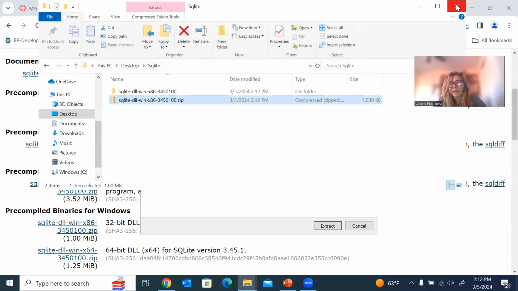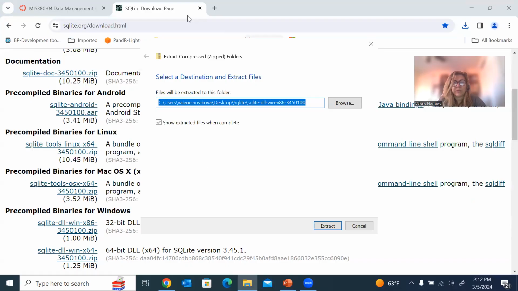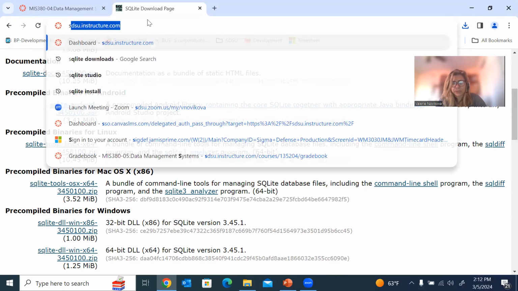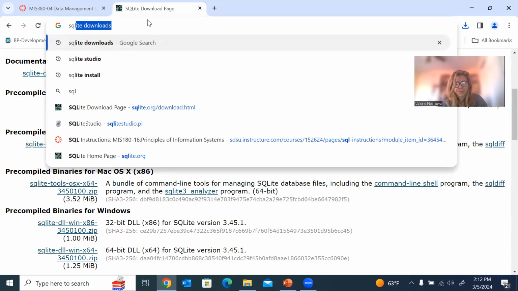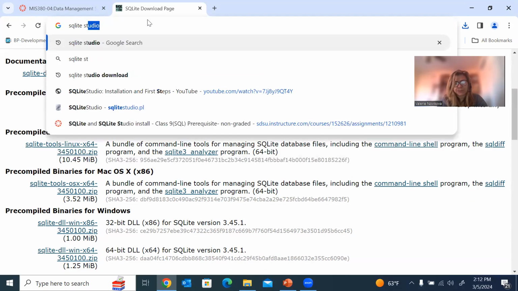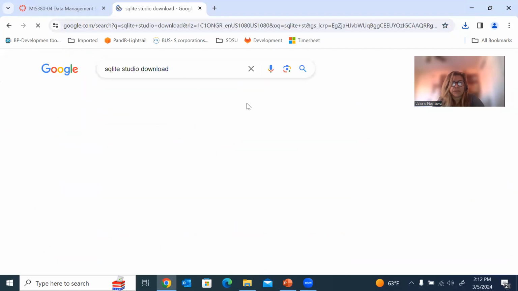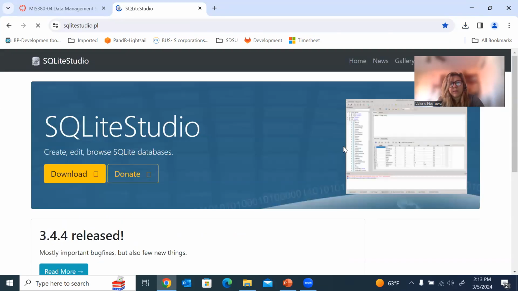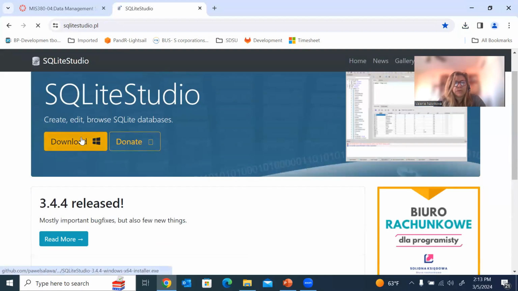So let's get out of here, and let's go to download again. And this time we're going to download SQLite Studio. So we're going to type SQLite Studio download. As you can see, I already did it multiple times. So we're going to go to the SQLite Studio download here, first link, and we are going to download it.